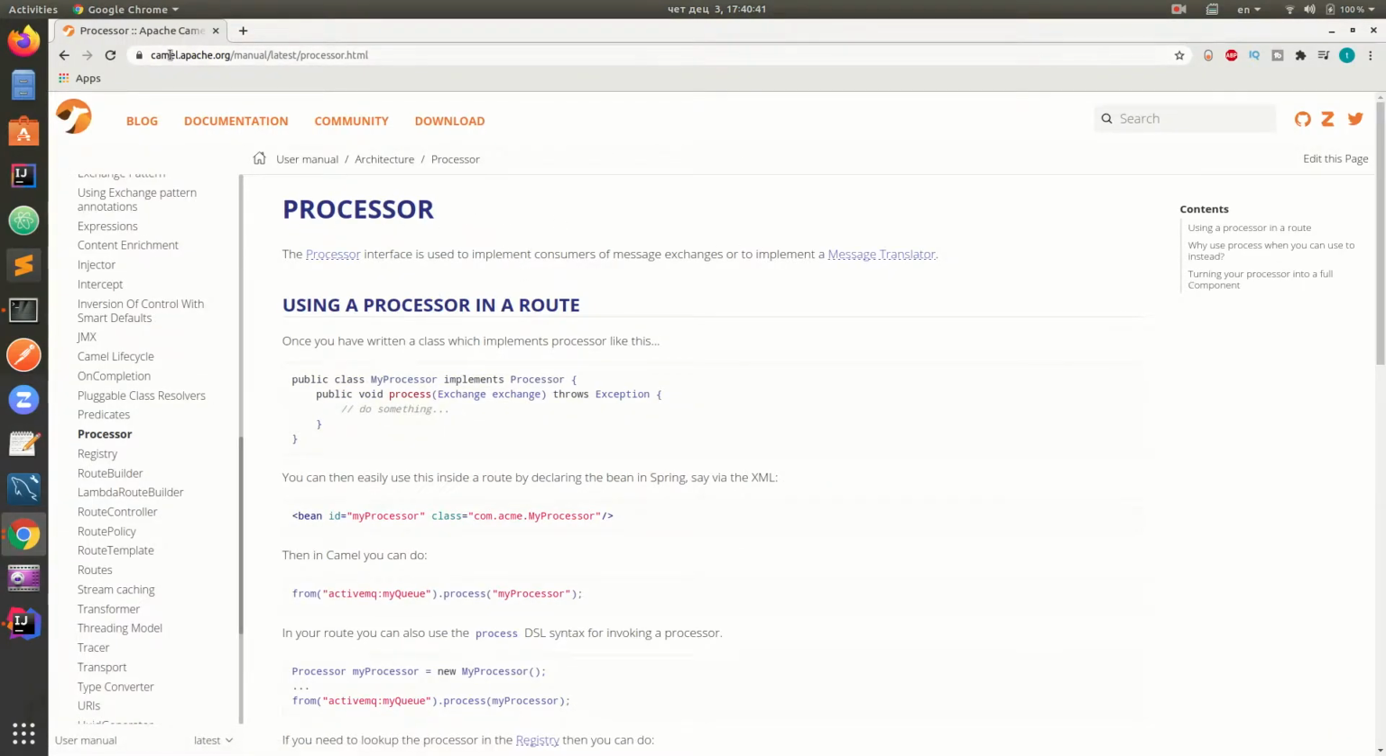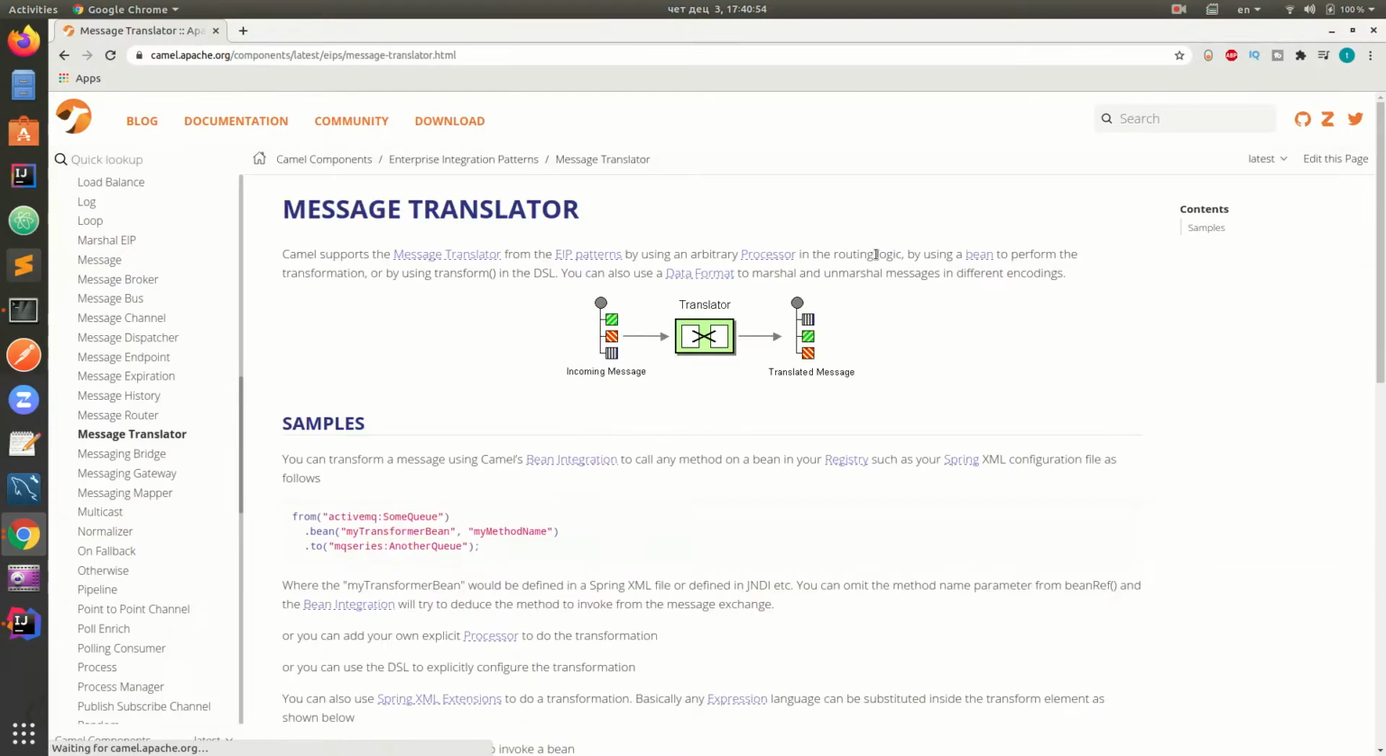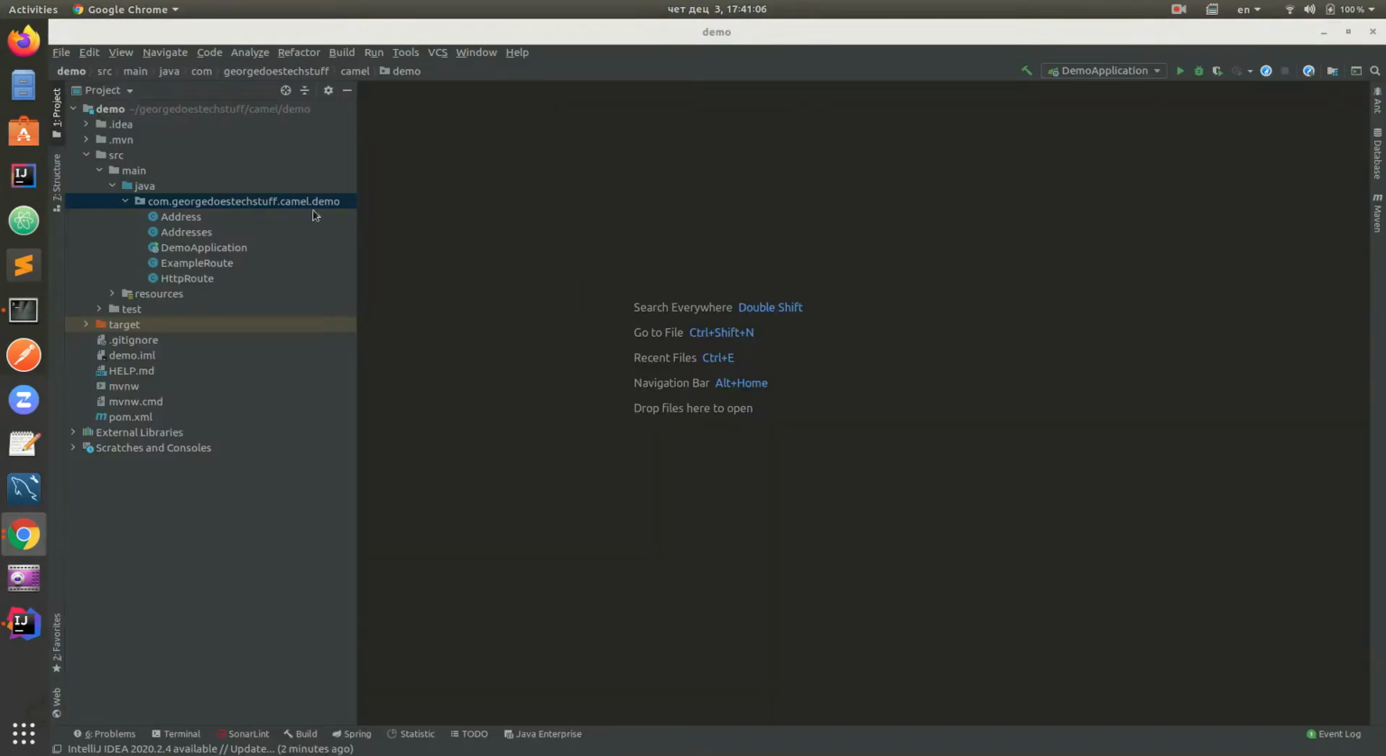As the Camel website says, a processor is an interface used to implement a consumer of message exchange or to implement a message translator. What is a message translator? Basically, we have one message here. After the processor, we will have a changed message, as you can see by the order here.